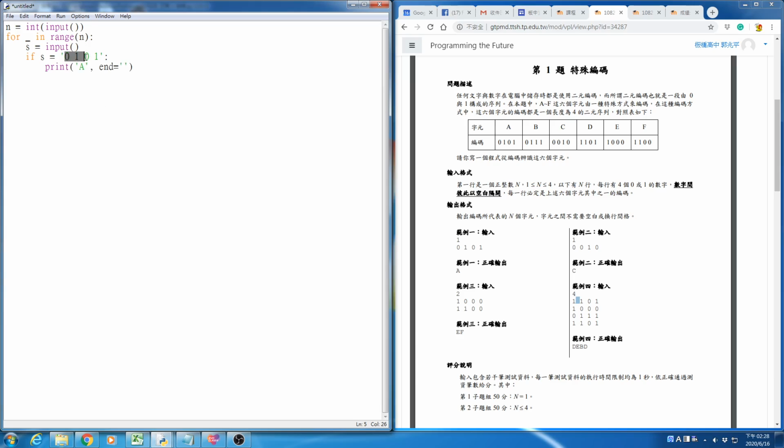If S is 0, 1, 0, 1 with the space in between, just input it as a whole thing. And then 0, 1, 0, 1 is an A. You just print A, and then we need this, because if we don't, it will put a new line at the end of each letter. All right? And for this one, it won't be in the same line. It will be one in each line.